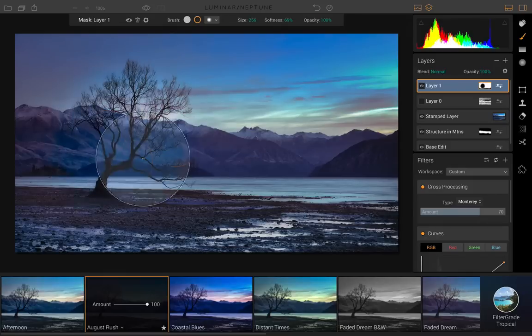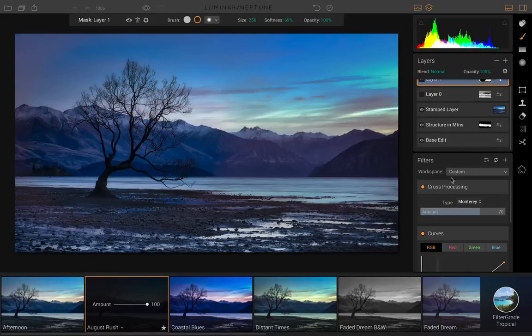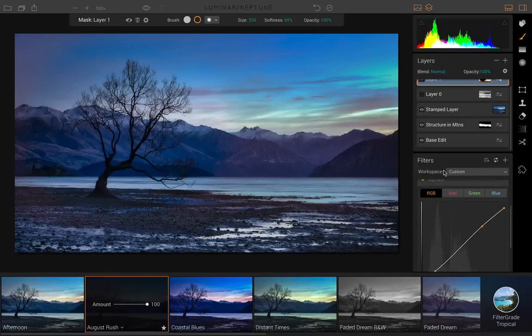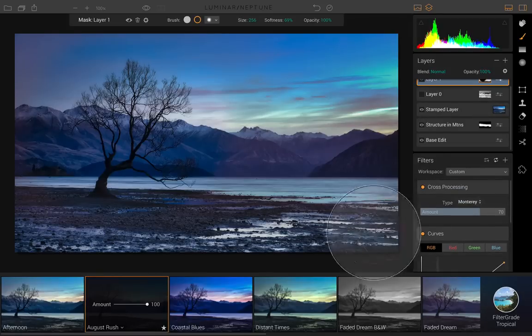But you could also eliminate sections of it, and then you can look up here at your mask and see what's painted in, which is the white, and then black is what's being hidden, basically. So that's layers, filters, the workspace, basically how you do everything in Luminar.